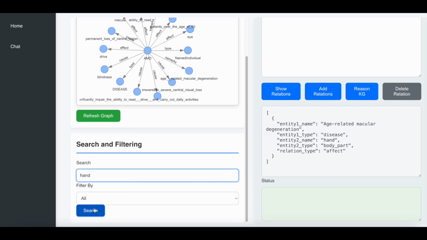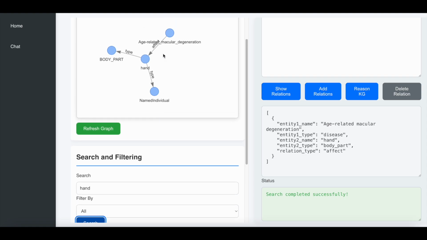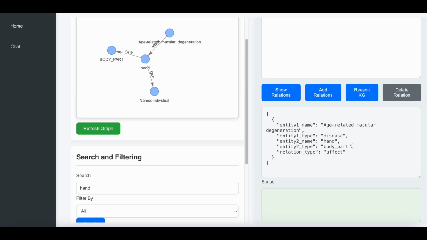Now, if we refresh the graph by clicking Refresh Graph, we'll see the new edge connecting AMD and hand with the label affects in the visualization. This visual confirmation helps you verify that the new relation has been added. We realize that AMD affects the hand is an incorrect relation since AMD is an eye disease and doesn't affect the hand. Let's delete this bad edge from the knowledge graph.